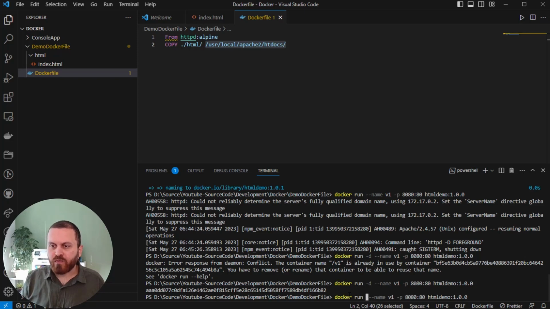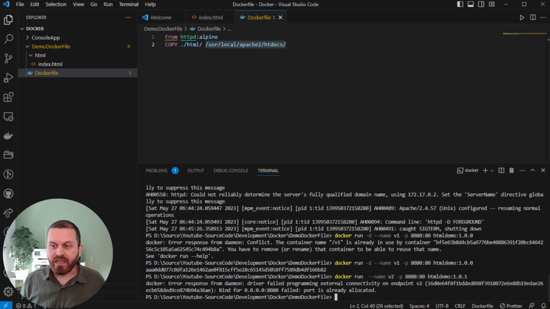This time, for version 2, I'm going to call it HTML demo with the tag 101, and let's run it. If I run it in attach mode, okay, let me see what it says. It fails because this port is occupied. Yes, correct. I need to change the port because on my machine the other container is running and using port 8080. I need to use another port. Here I'm going to use port 8081.